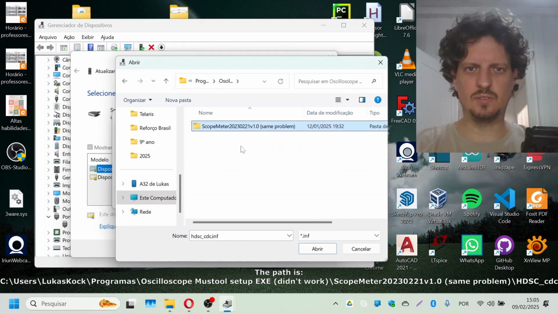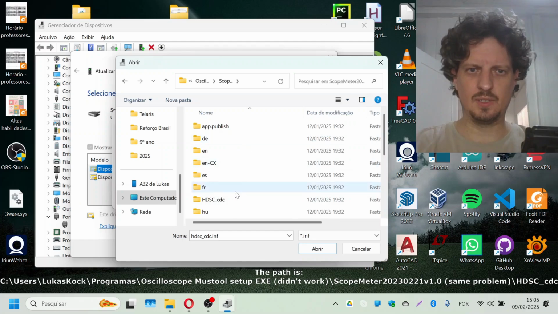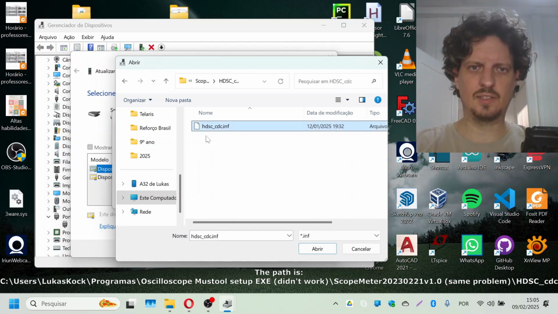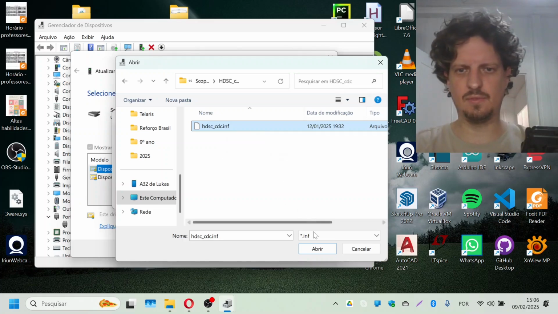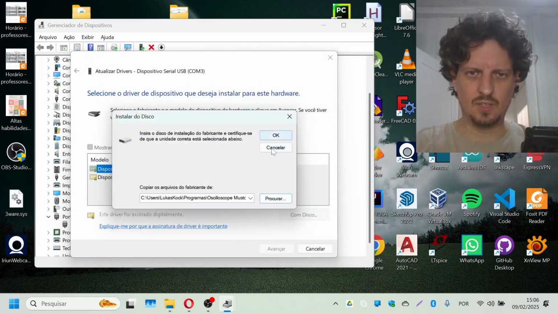Okay, so as you can see, this is the folder that I have here, scope meter, and I'm going to go to the folder HDSC and select the file HDSC underline cdc.inf. I'm going to open it. I'm going to click OK. I have the path here.